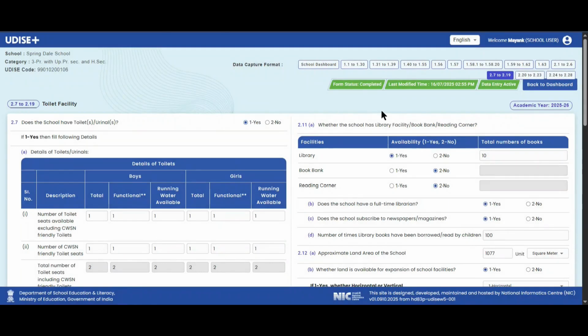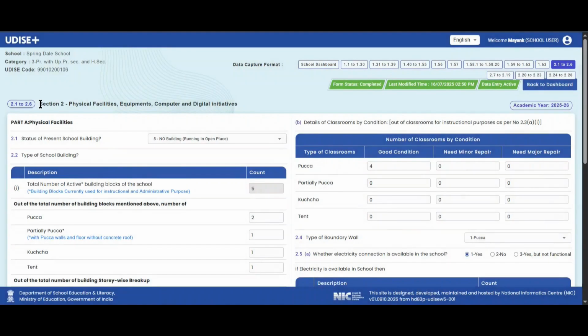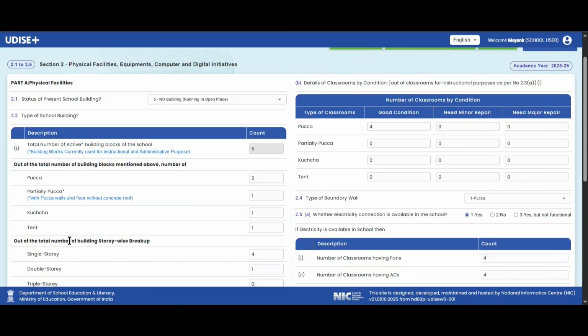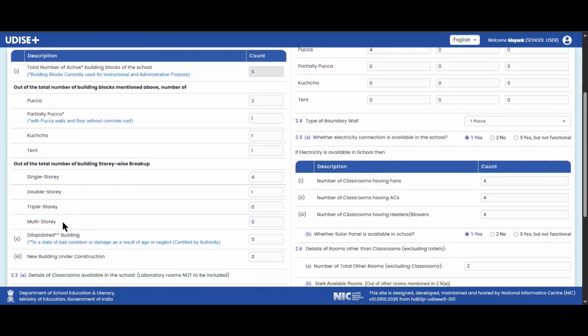Let's begin with section 2, part A, that means physical facilities. In DCF 2.1, select the status of the present school building from the drop-down list. In DCF 2.2, enter the total number of active building blocks in the school, such as Pukka, partially Pukka, Kucha and Tent. Also, provide the story-wise breakup, such as single story, double story, etc.